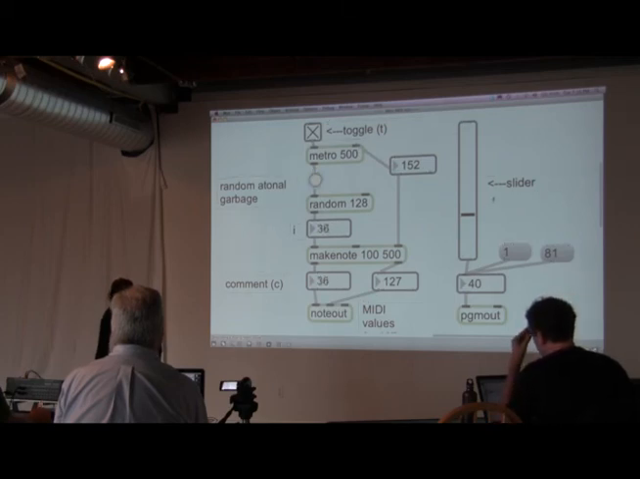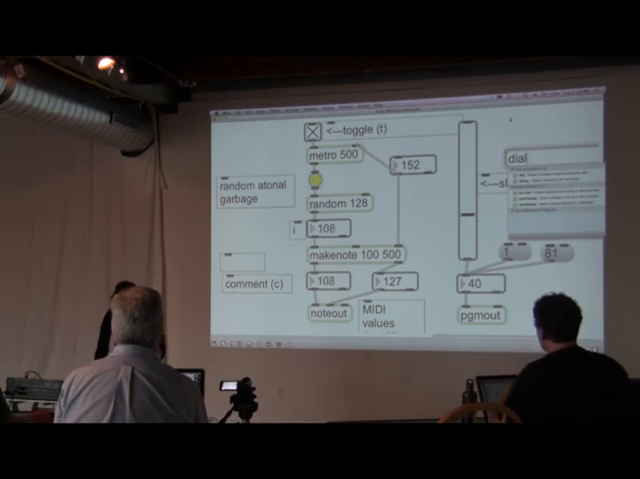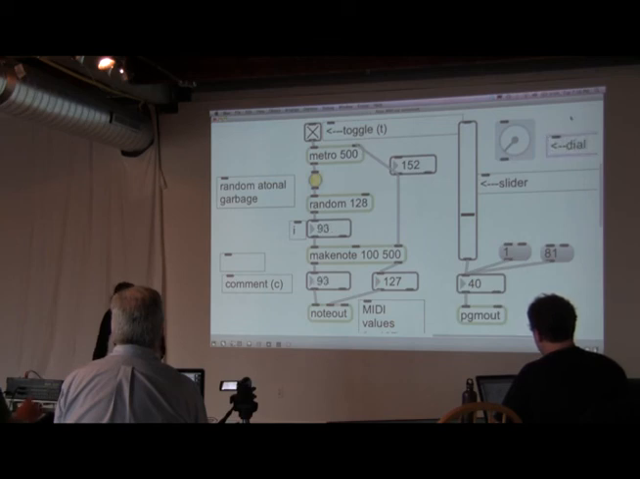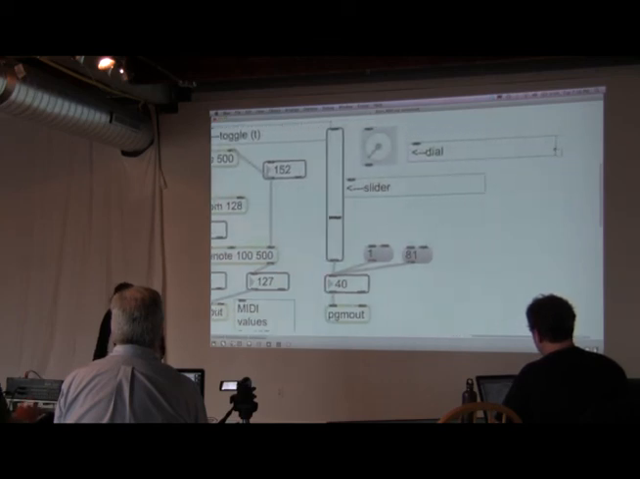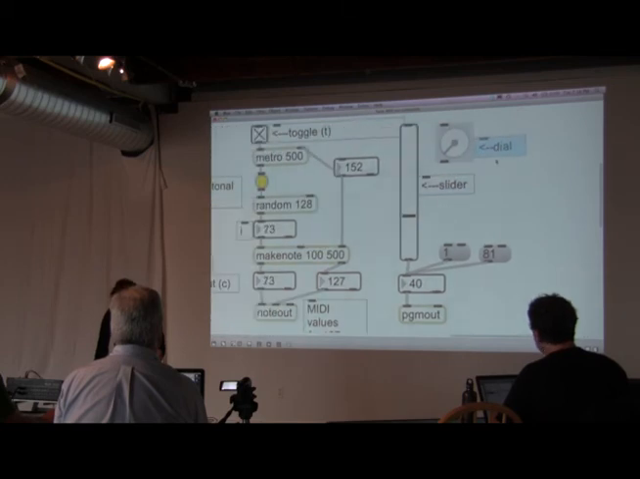Another one that's popular is an object called dial. Dial also outputs numbers between 0 and 127.